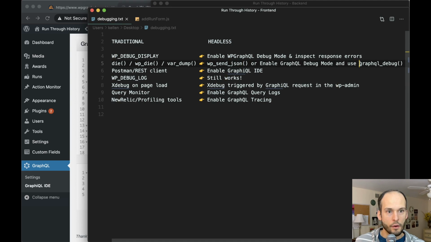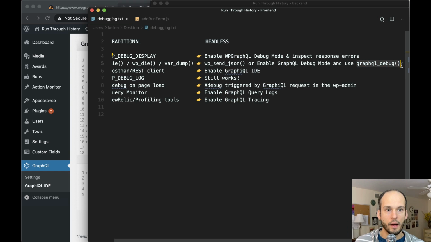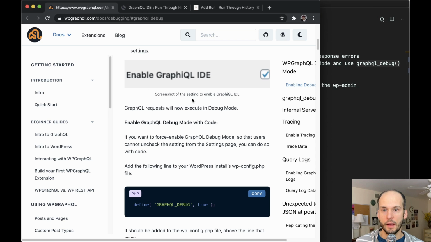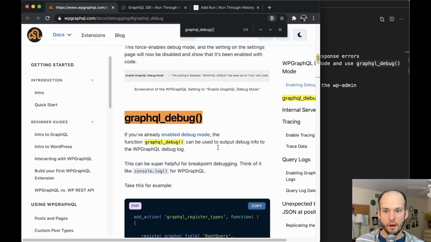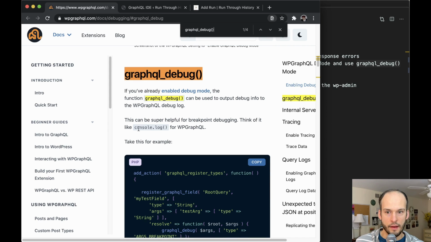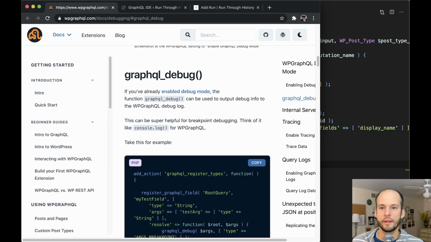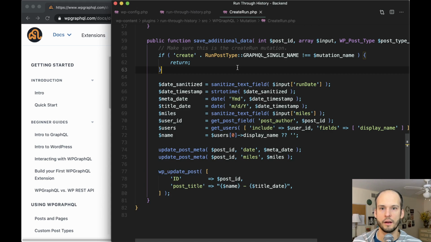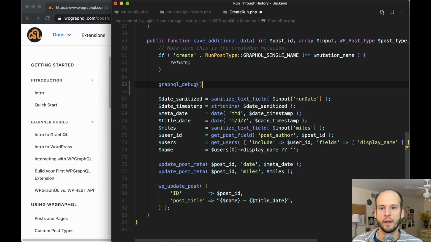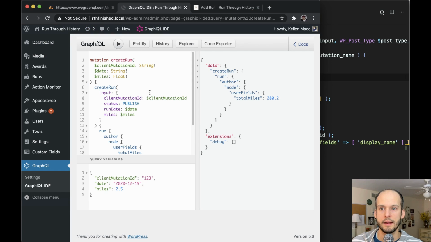Another one we should look at, though, is GraphQL Debug. This one, as the documentation says here, can be thought of as console.log for WP GraphQL. So let's see how we can use this. I'll copy GraphQL Debug, and then here inside of our backend code base, I'll call GraphQL Debug, and we'll pass in that same input argument here. Back in our GraphQL IDE, we'll go ahead and fire off the mutation and see what we get.